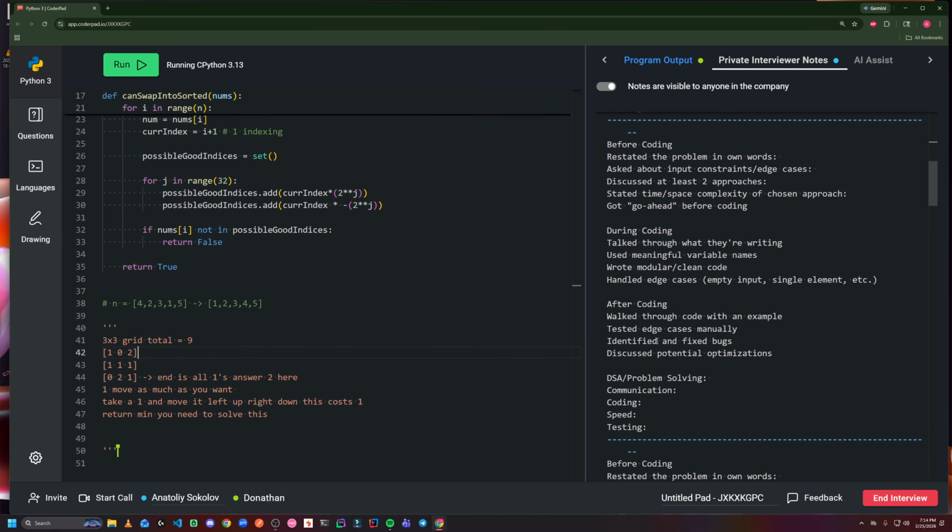And when you say we can move the 1 as much as we want, what exactly do you mean? So imagine you have like marbles or something in a cell. Yeah. You can take one marble out of a cell and move it left, right, or up or down, one cell. So like I can take a 1 from here and move it here. Okay. Yeah.